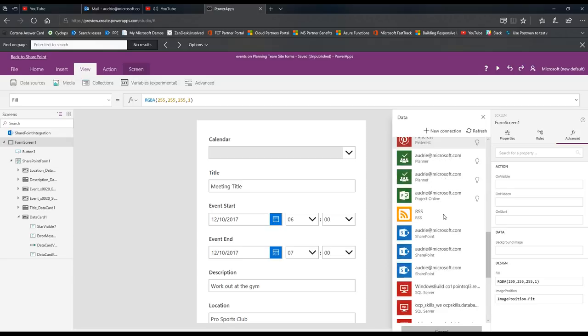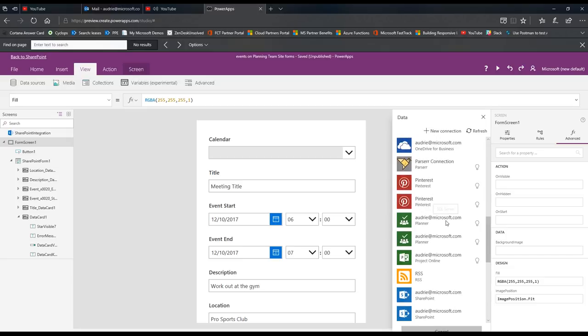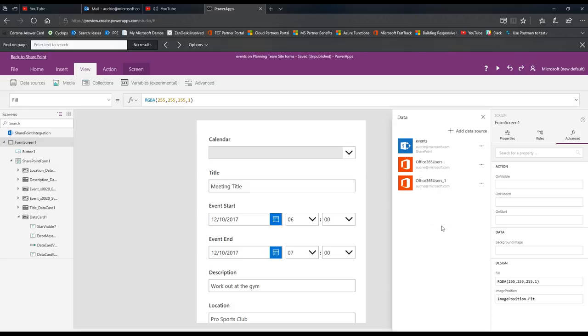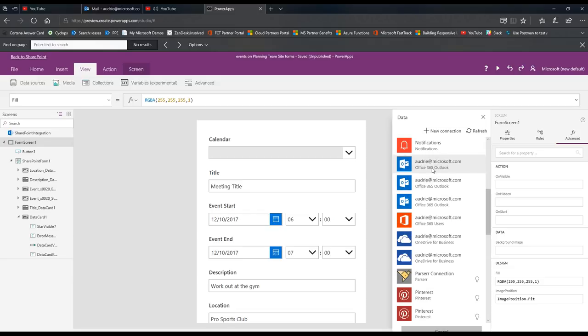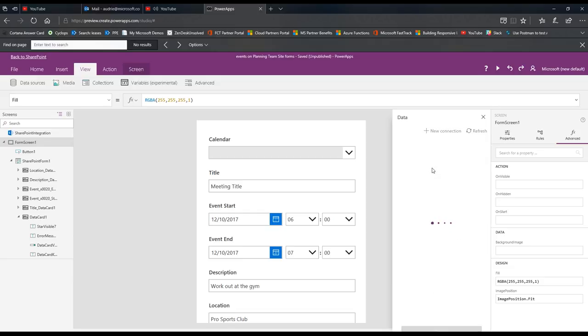So now I'm going to go to Office 365 Users. I'm sorry, I already did that, and that's how I know as I see the one. So instead of Office 365 Users that I already added, I'm going to add Outlook because we're going to be using the Outlook calendar. Okay, so now we should end up with the events, the Office 365 Users. We're not connected to this one that I didn't need, and we're going to use the Outlook. Okay, now we have the connections that we need.